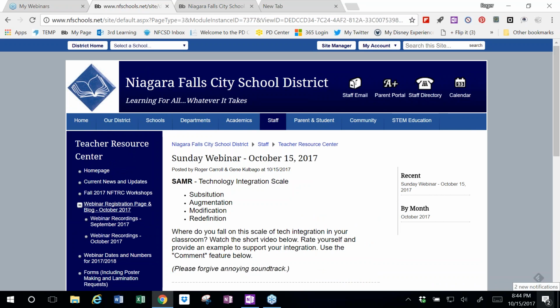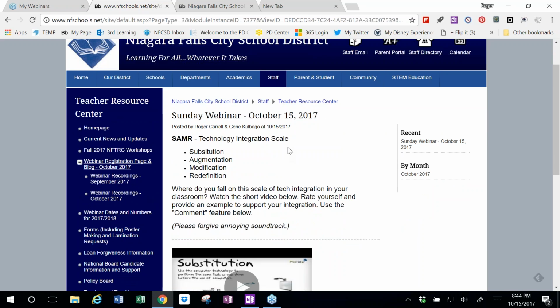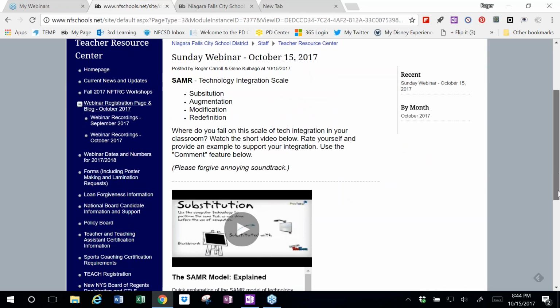So again, this is something that I think you can get some really good use out of in your classroom. And just by using the blog, you're going to be climbing up the scale. This looks like down the scale, but you're really up the scale for your technology integration, because you will be augmenting at the very least, if not even modifying, or perhaps even getting to the highest level of redefinition for your blog.